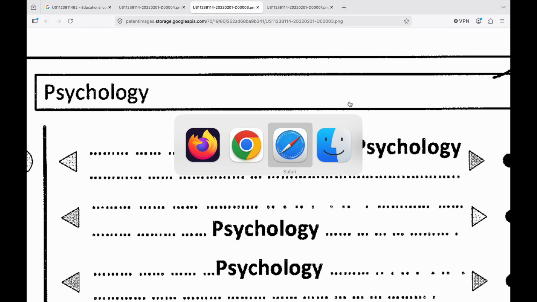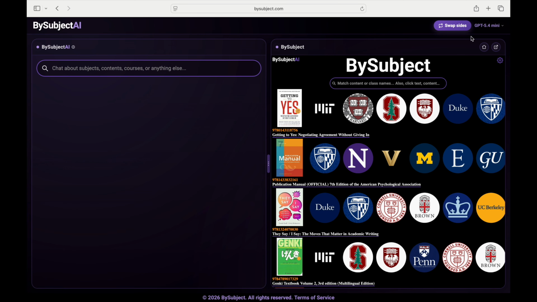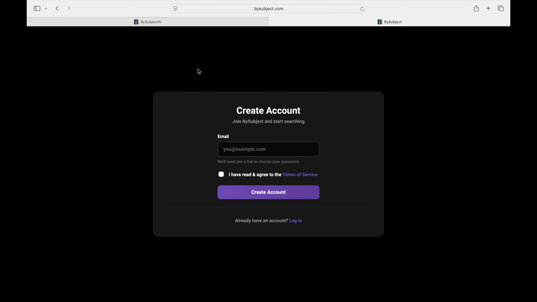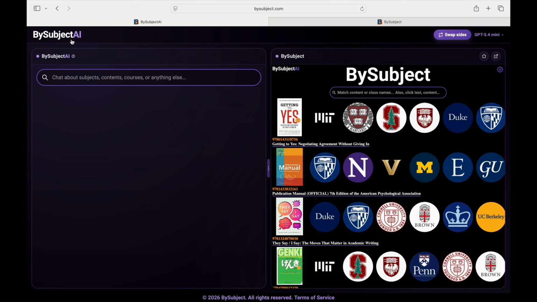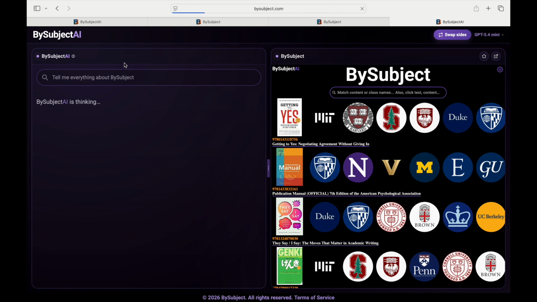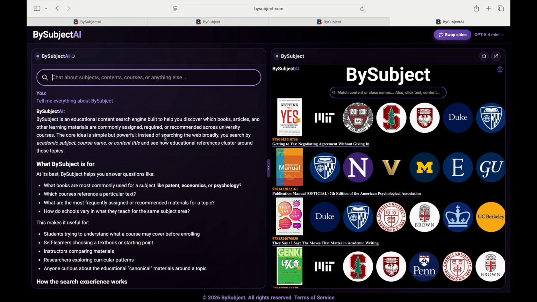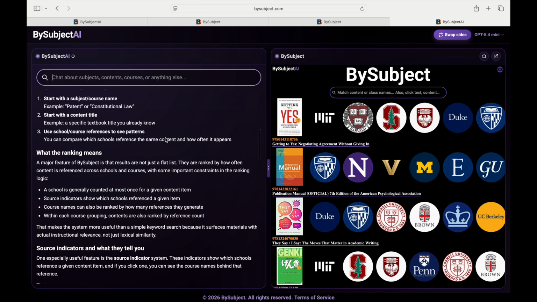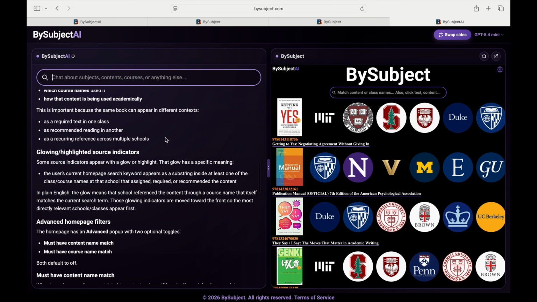I did want to show you, for example, a not logged in user. If they hit BySubject.ai, BySubject.ai is going to tell the user about BySubject. And so BySubject.ai really knows like everything about BySubject. So you really can ask it, why are these source indicators glowing? Why are they highlighted? Why is this ordered this way? It really knows 99% of all the details.